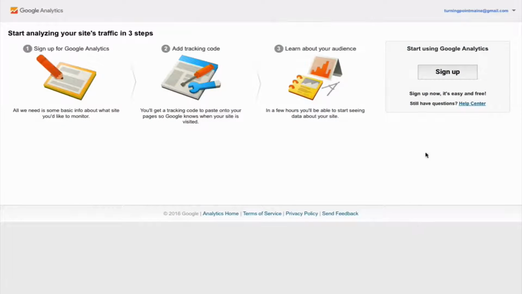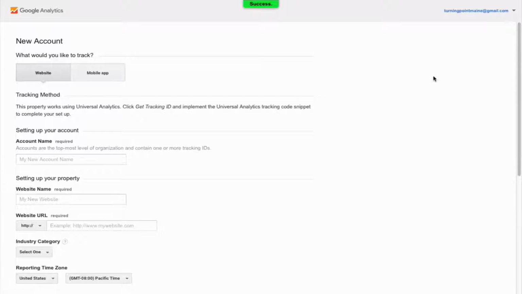Once you've logged into your Google account, you're going to want to head over to google.com/analytics and set up a new Google Analytics account. Once you get to your new page, you're going to want to give your account a name, probably your business name would work really well here. And then you're going to want to name your website. So this is a specific property. If you have multiple websites, this is why they ask you for both the account name and the website name. And then you're just going to want to put in the URL for your website.